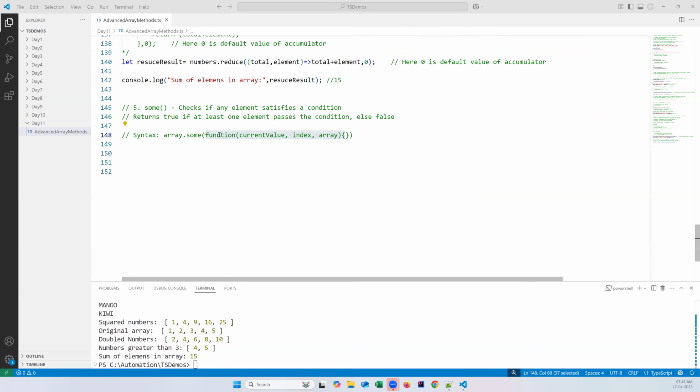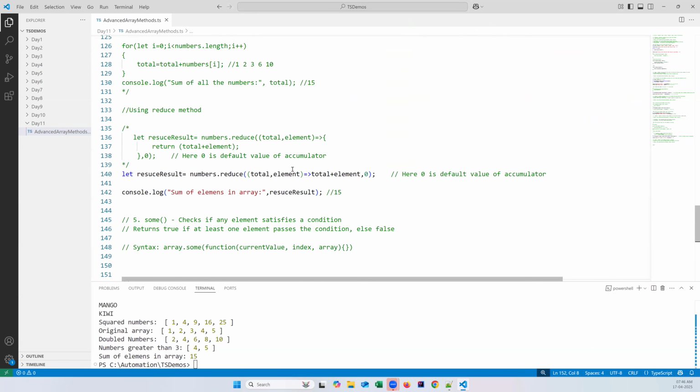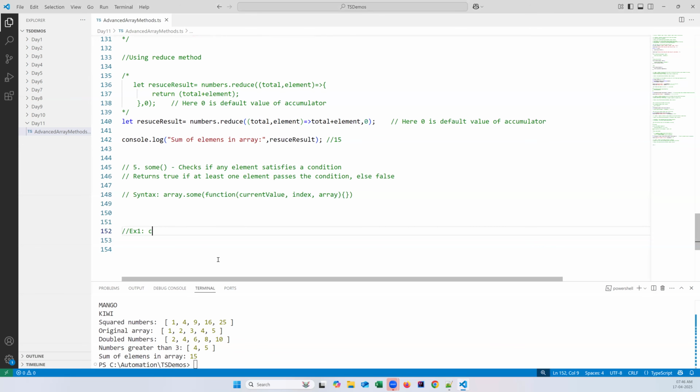So what is the syntax? array name dot some, function, current value, index, array. Same. Current value means the element, index is the index of the element, and array is optional. So let's see example one. I want to check whether the array contains negative numbers or not.